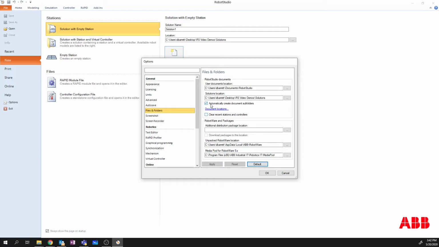We want to keep this automatically create document subfolders checked so that when Robot Studio goes to create a solution, it will have the ability to create whatever folders it requires in order to keep your solution organized.